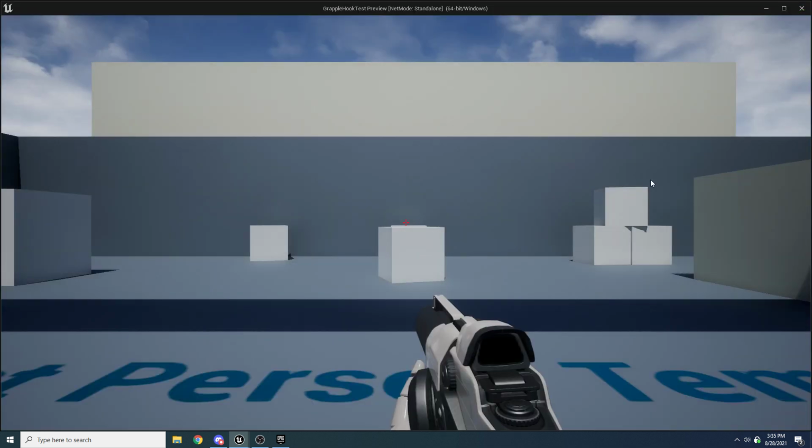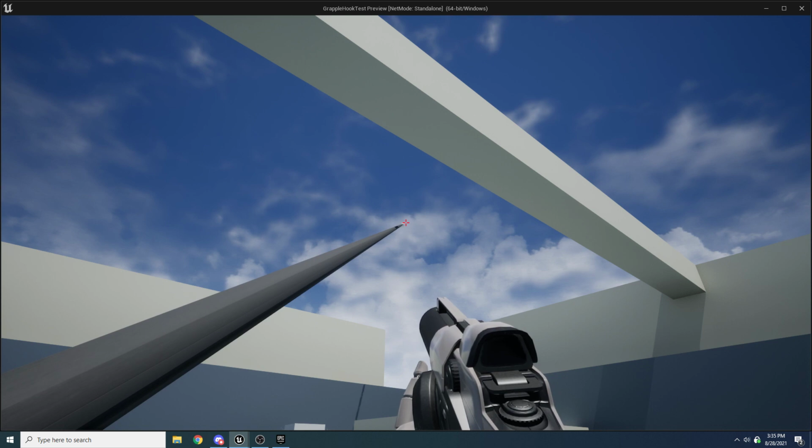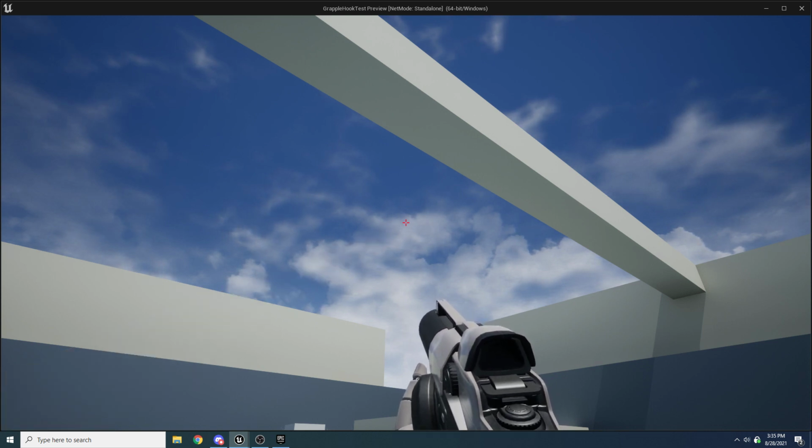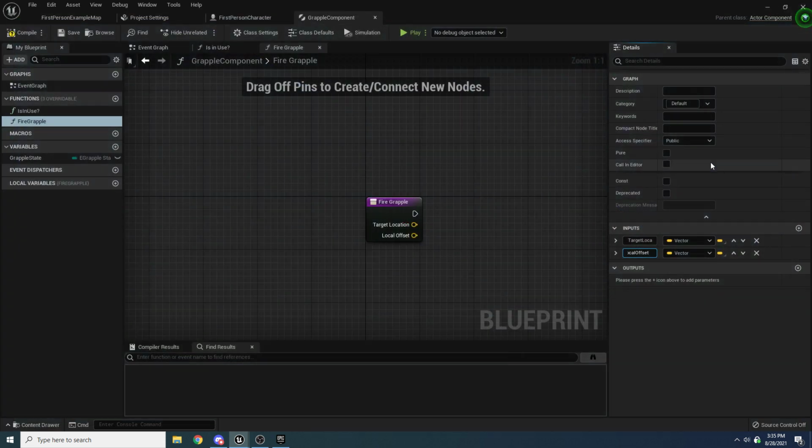Because if you notice here, when I spawn the grappling hook, it doesn't actually come out of the center of my screen. It comes out kind of from the bottom left. So that's what that offset lets you control, is where it comes from. Because if it came right out the middle of the screen, it would look really weird because you'd be kind of inside of the cable. So that's why we need that.